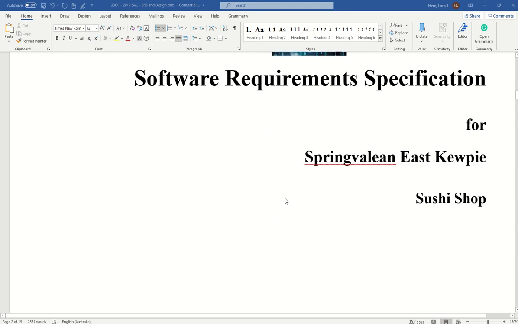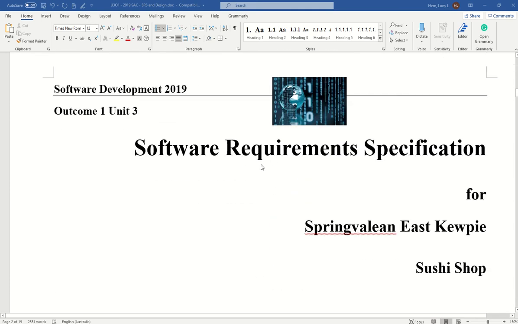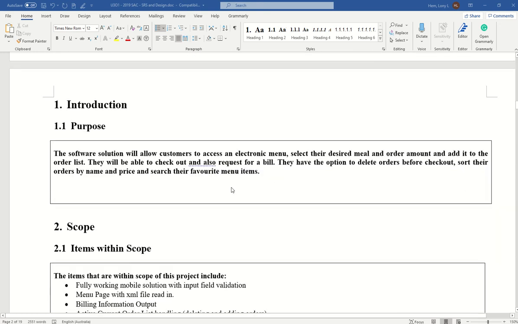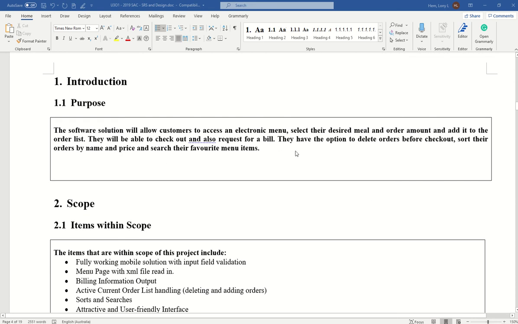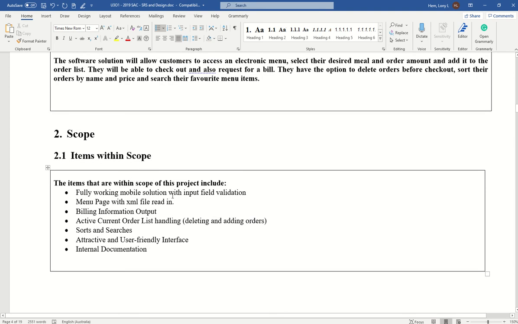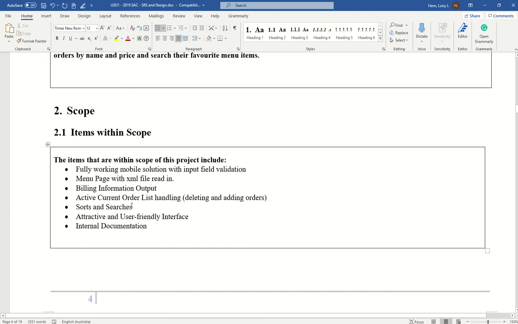Alright, no worries. So if we scroll down further, this is the software requirement specification given to them, and this lists what the project has to do. We already have an idea of what it has to do, and this is all the stuff that's within the scope: a fully working mobile solution with input fields, a menu page with an XML file read-in, so the stuff on the menu must come from an XML file, billing information, active current order lists, searches and sorts. I'll most likely be searching and sorting the menu, an attractive user interface, and internal documentation, which is commenting the code.